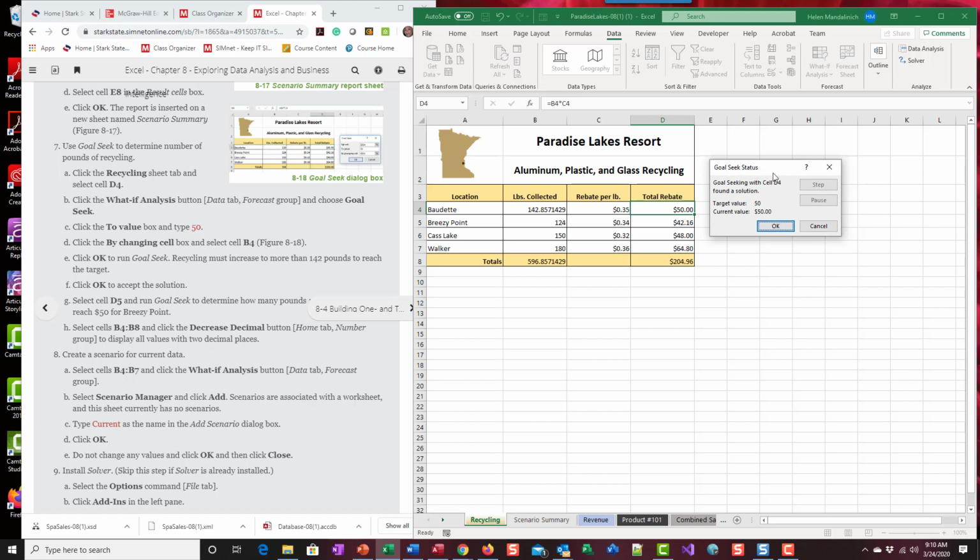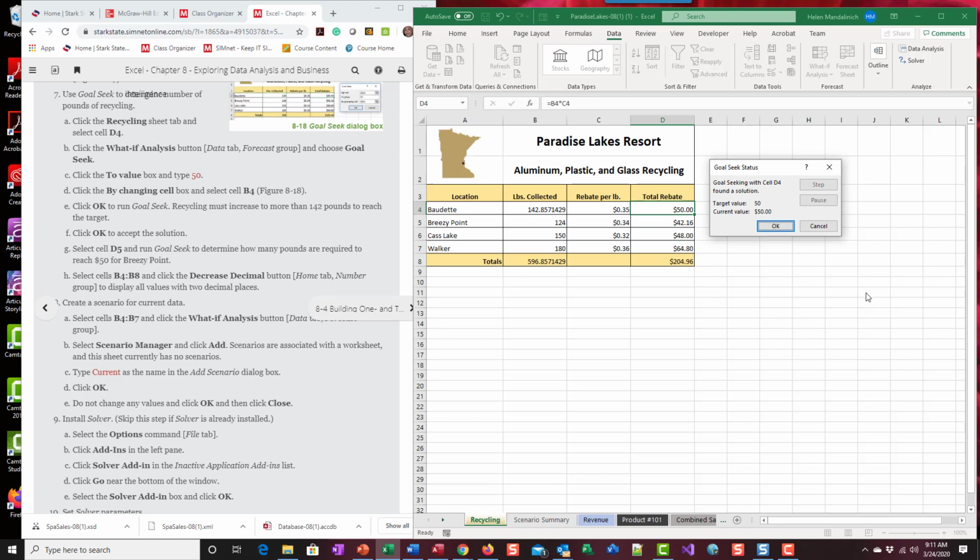And Goal Seek said, hey, it did find a solution, because sometimes there is no solution. You have a goal that you can't achieve. It's beyond the capability. It's just not attainable. In this particular situation, it is attainable. We can achieve a $50 rebate if we have 142.8571429 pounds collected. Okay, so we're going to go ahead and say OK to accept the solution.